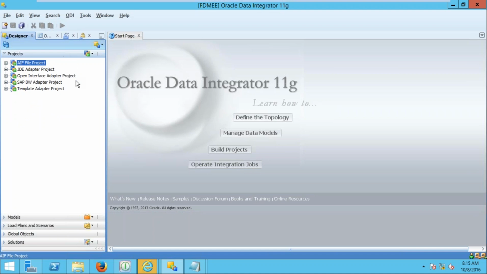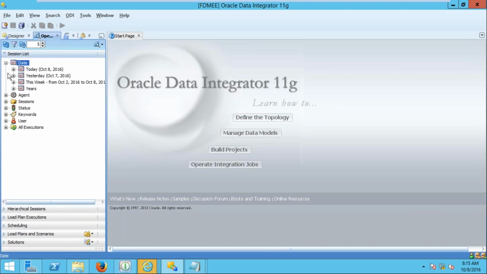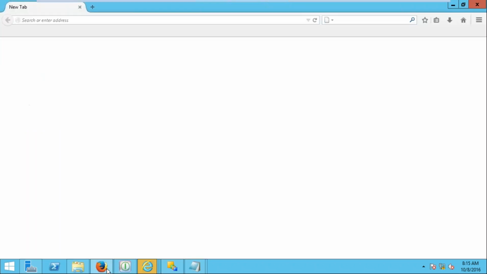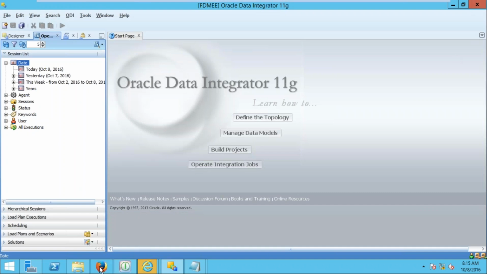Whenever the user gets any issue, data loading issue, data mapping issue or some technical issue, then they have to come here to the operator. Then they will check the sessions and all. By checking them, they can fix the issues. As well, we will be having the same info from our FDMEE application itself. We are also able to see that information there.